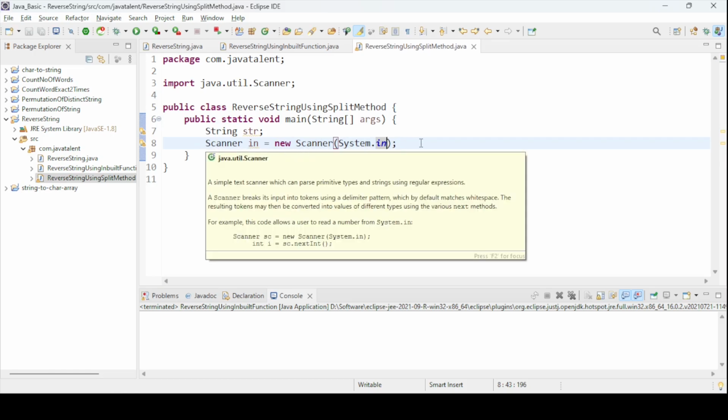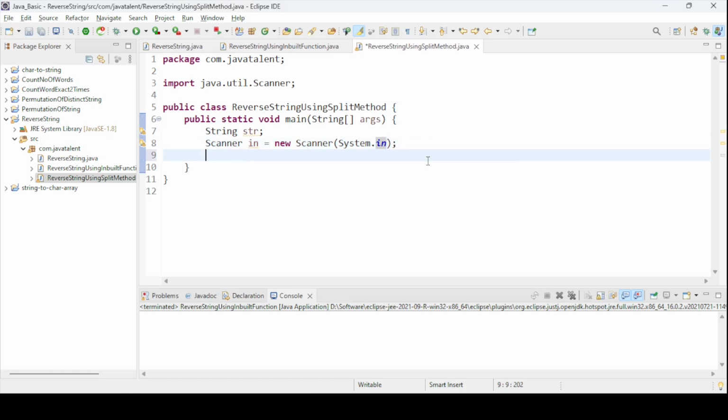Scanner in is equal to the scanner of System.in. Now I'm going to print one message so that you can understand what value I'm going to get: "Enter a string to reverse."